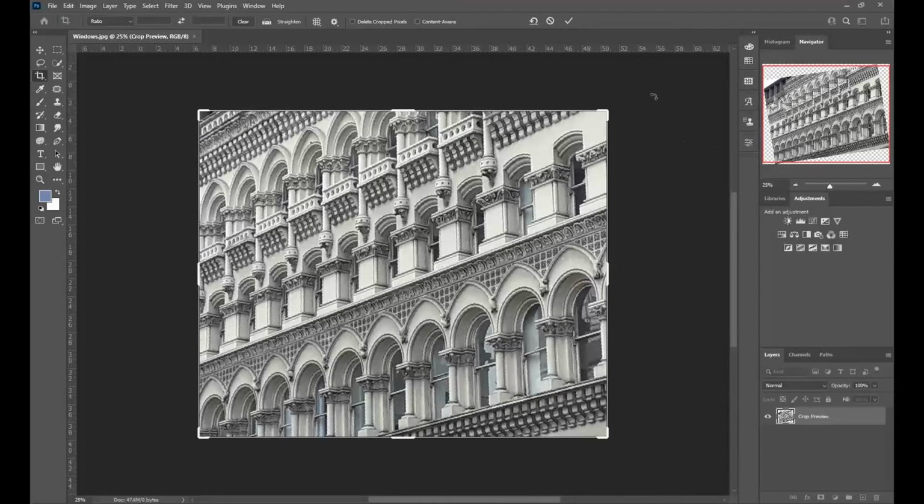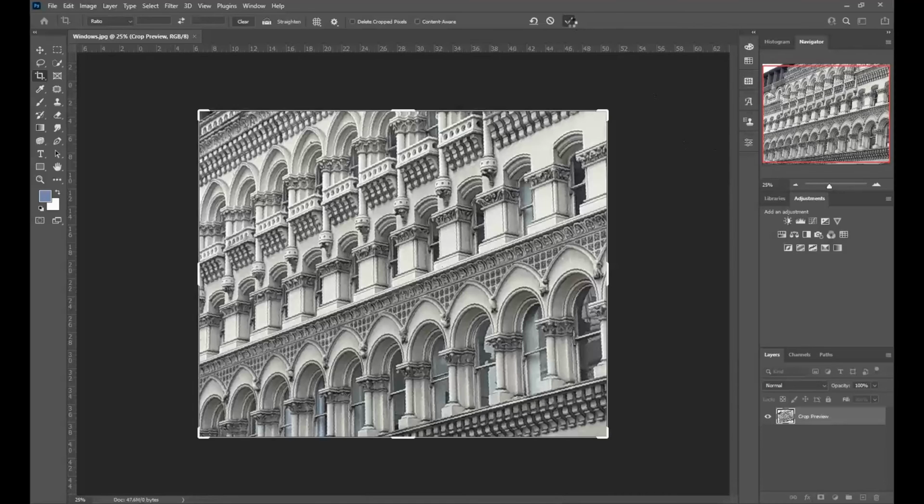Once I've done that, I go to the options bar, check to commit, and there's the finished image.